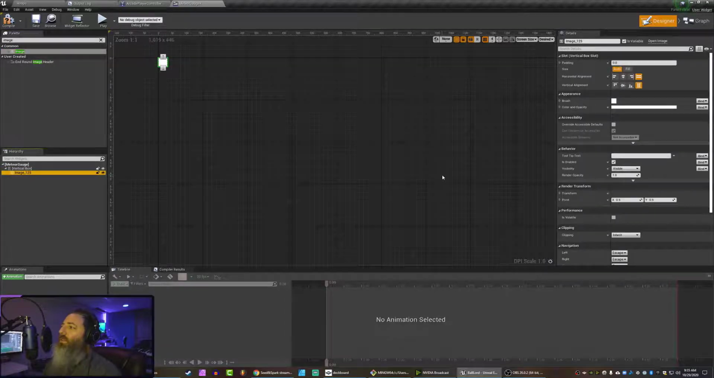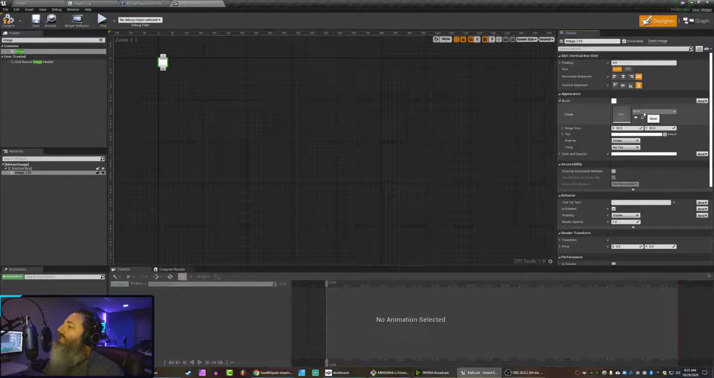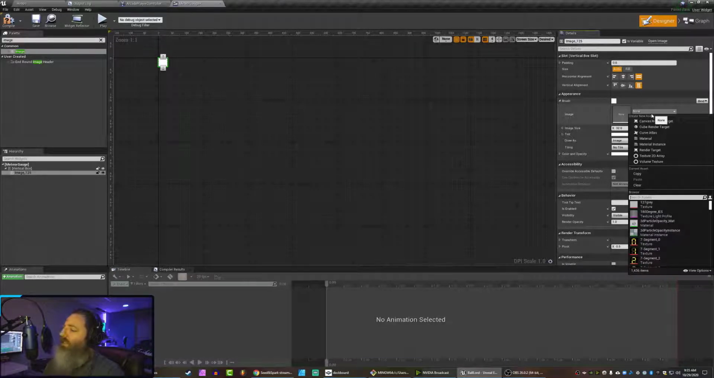And for a placeholder, I mean that would work, but let's switch it for a material. Brush, image. Can I just pick a material? What about my fire one that I already have? No, what did I call it? Meteor. I just did it.